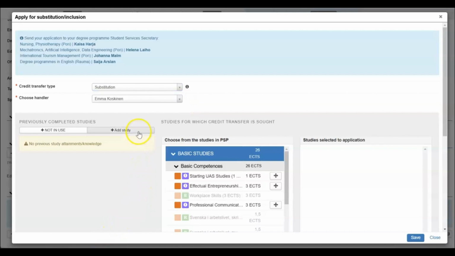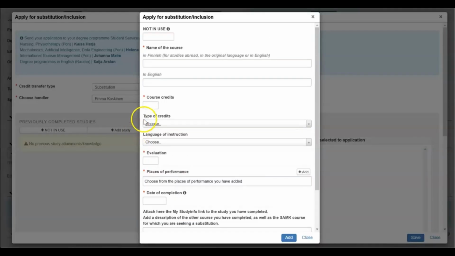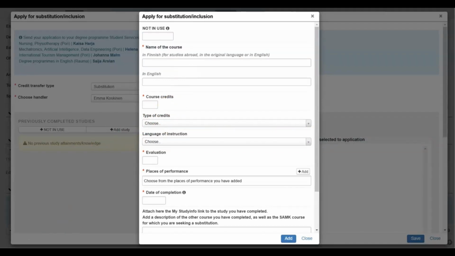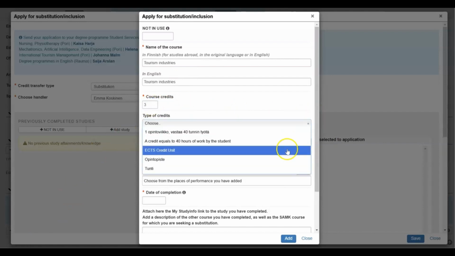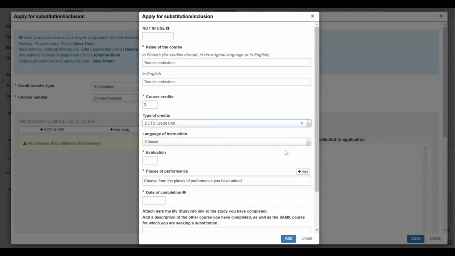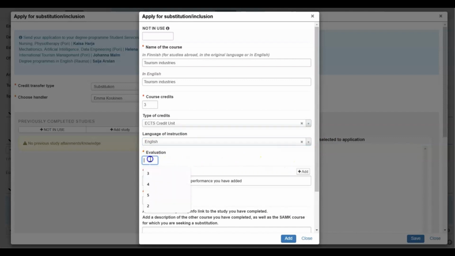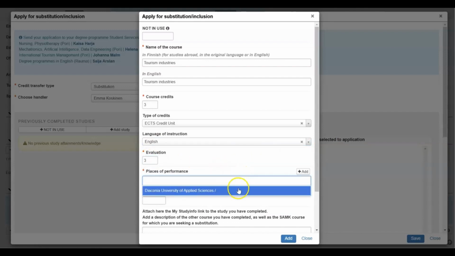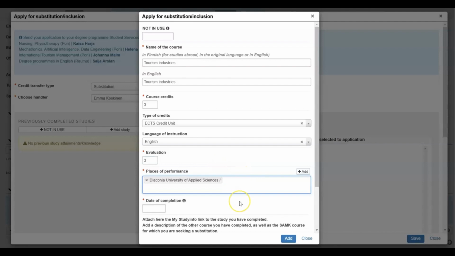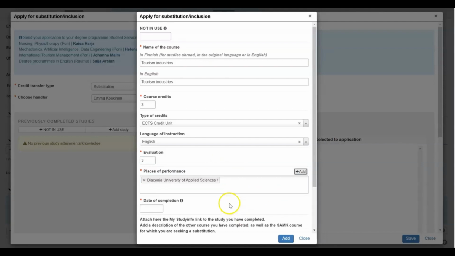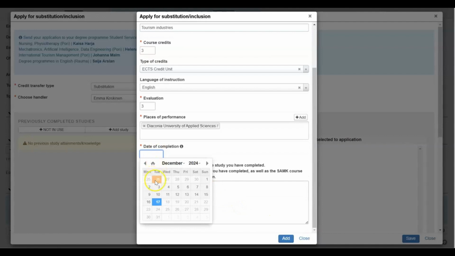Next, click Add Study. Enter the name of the course in both English and Finnish, or for studies abroad in the original language. Enter the course credits and add the type of credits. Select the language in which the course was completed and enter the evaluation you received. In the field Places of Performance, you can select the place of study that was added to the application at the beginning. Add the date of completion.